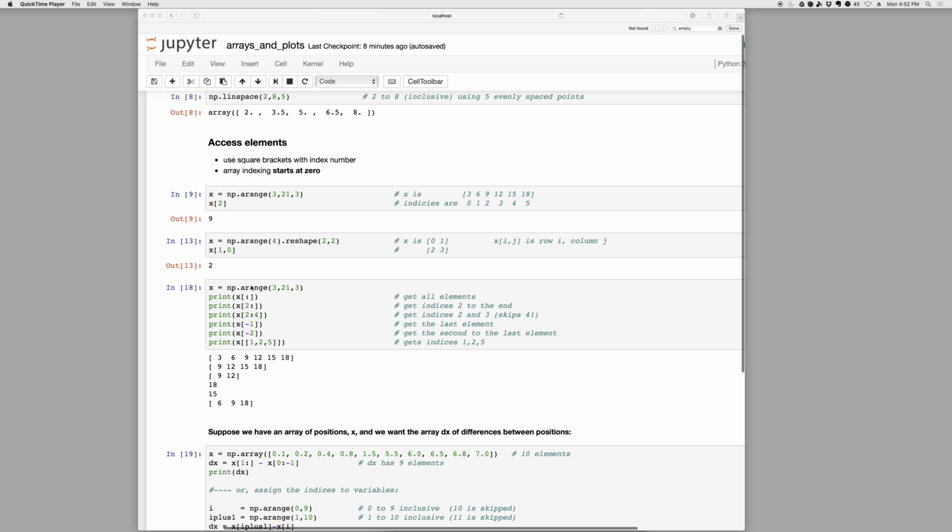Here we have an example of how to access arrays using array slicing, as it's called. Suppose we have the array x that we used above. If we print x with brackets colon, the colon means everything, so it's going to access everything in x. We could also just type print x without the bracket colon, but the colon means everything.